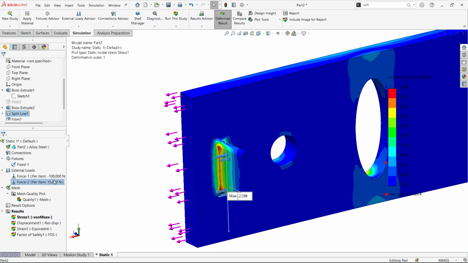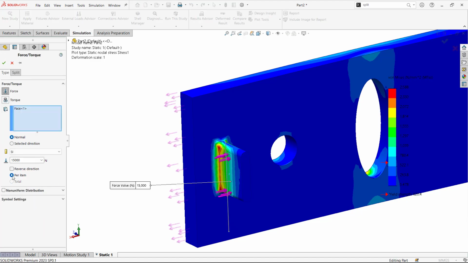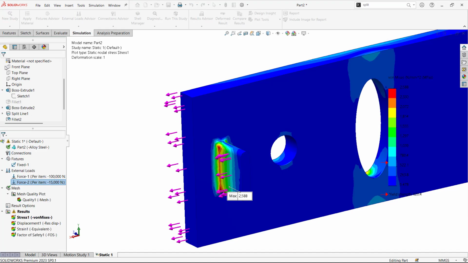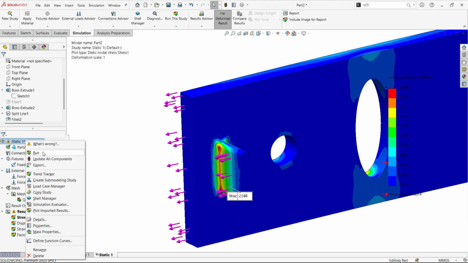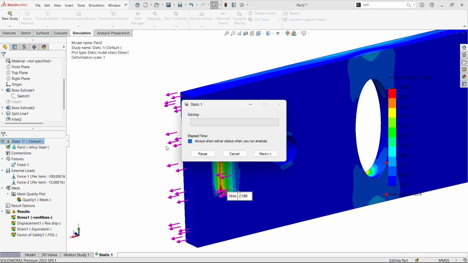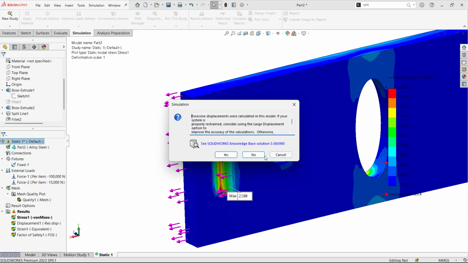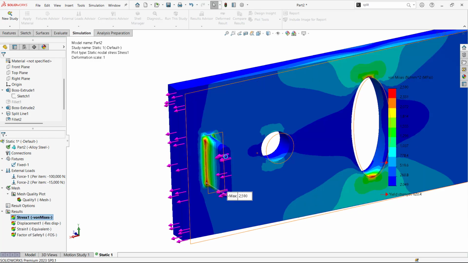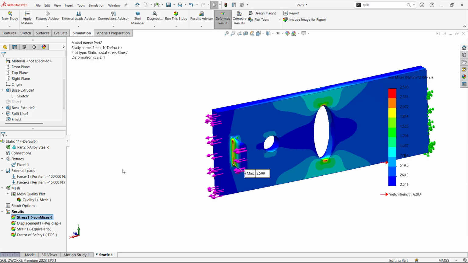So I think the direction I should change. Let me just change it to reverse direction and rerun it. Let us see. I don't think it is going to pass. So now what we can do, let's assume we need to make some changes. So still it is failing.